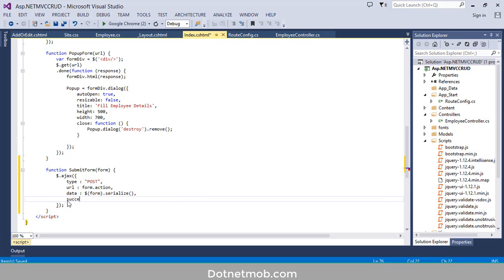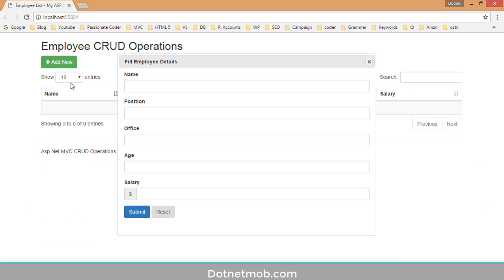Now we will declare the success function here. Success is equal to a new function, and we have a parameter data to receive response from the post action URL. If data.success is equal to true, then we will close this pop-up window. For that, we can do this pop-up window dot dialog close.